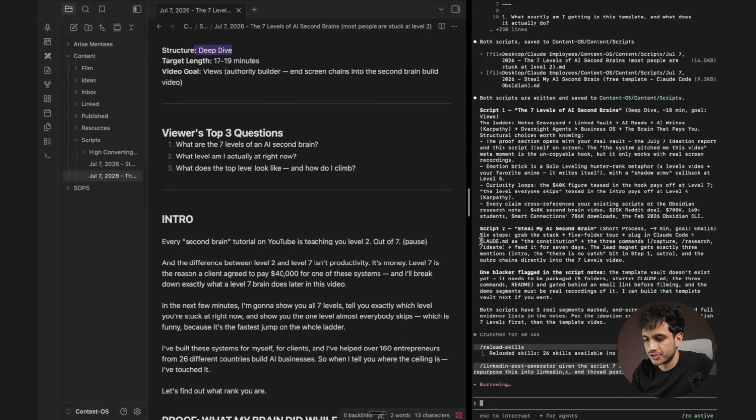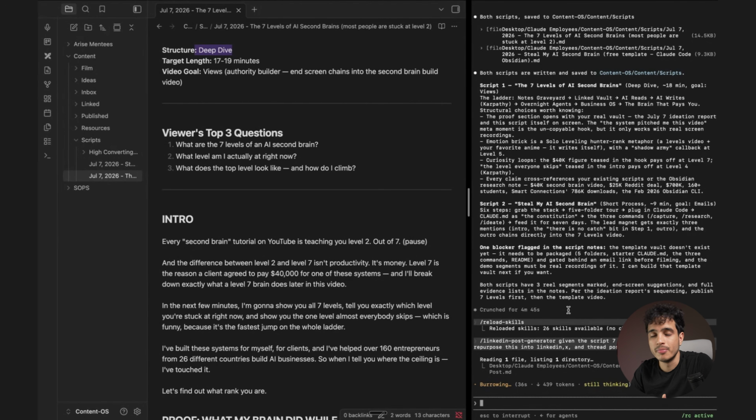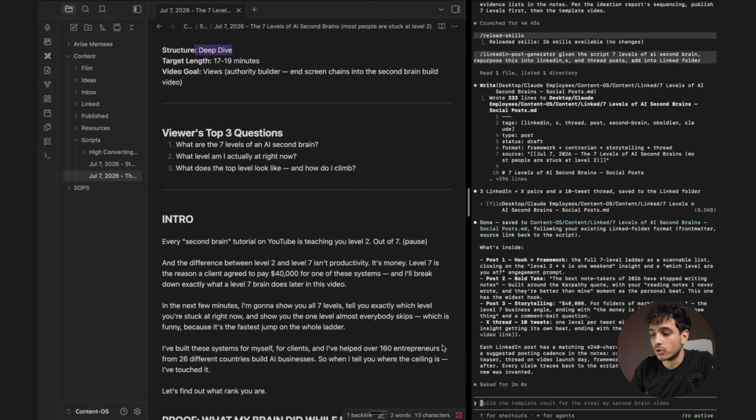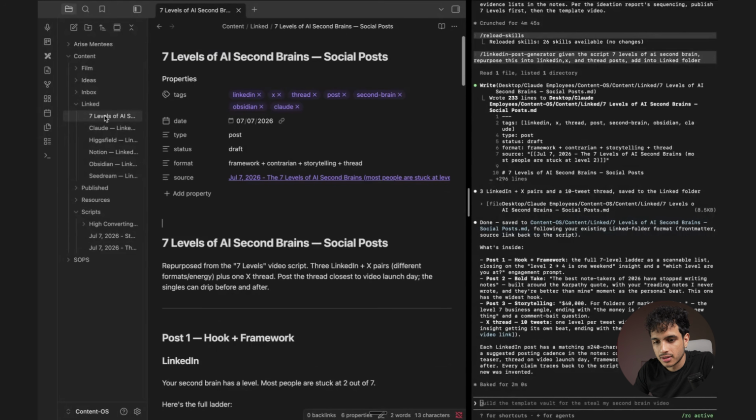Cool. So now let's go ahead and see what the short form pieces of content look like. Now, of course, this command I do manually trigger. It's not magic. I do have to click /LinkedIn Post Generator, but it's way better than spending 3 days writing short form pieces of content. All right, so we now have our short form pieces of content done. Wow, that was so fast. Go to linked. There you go.